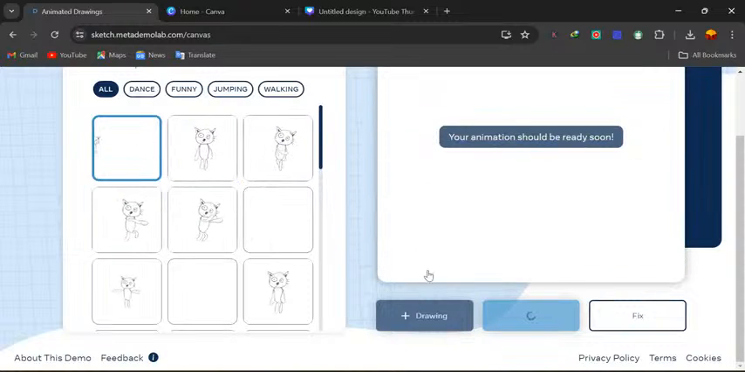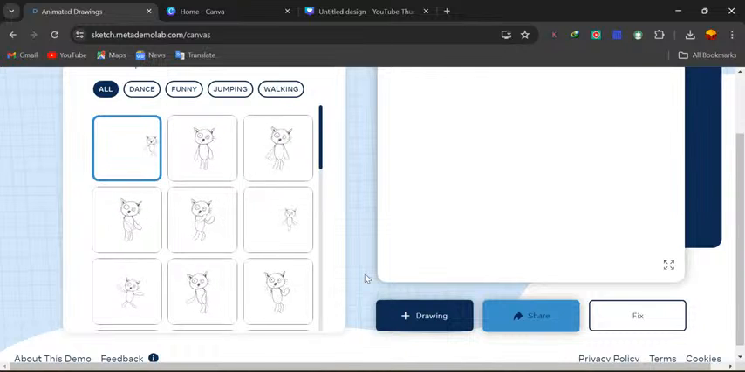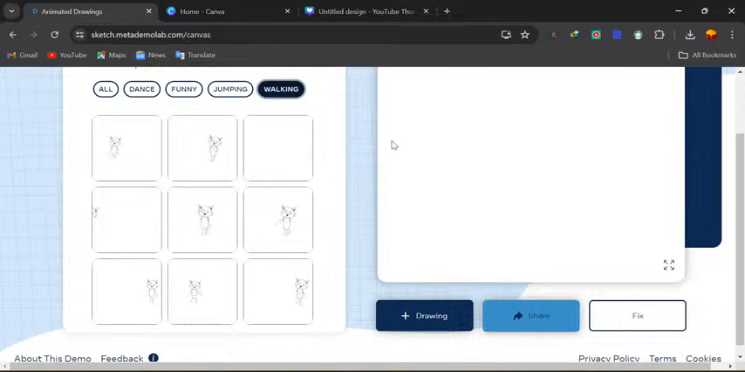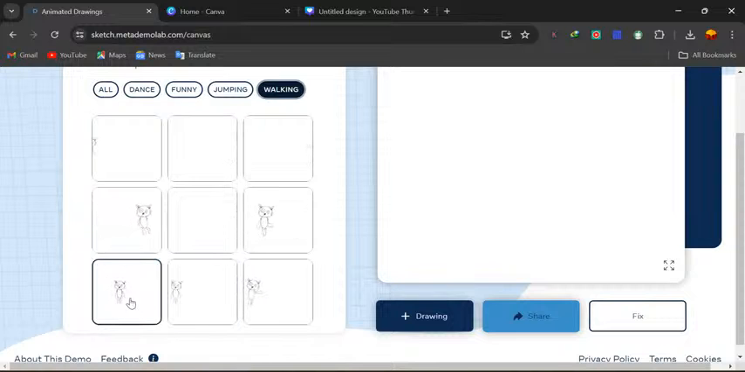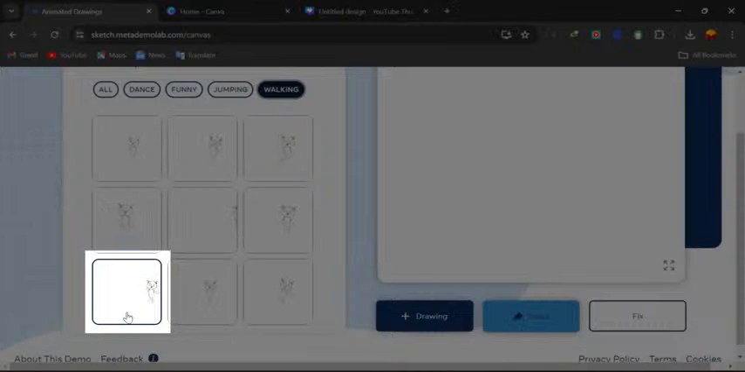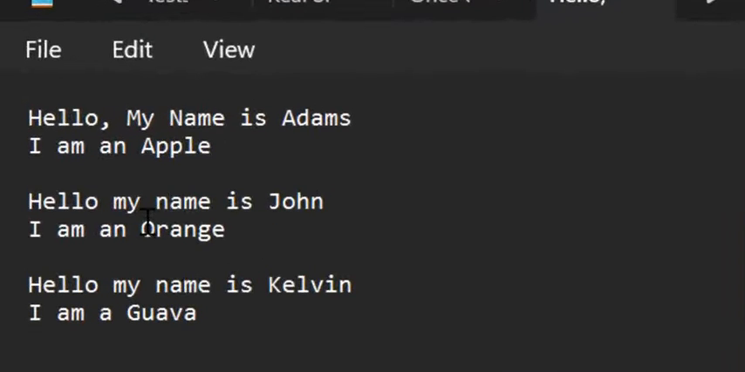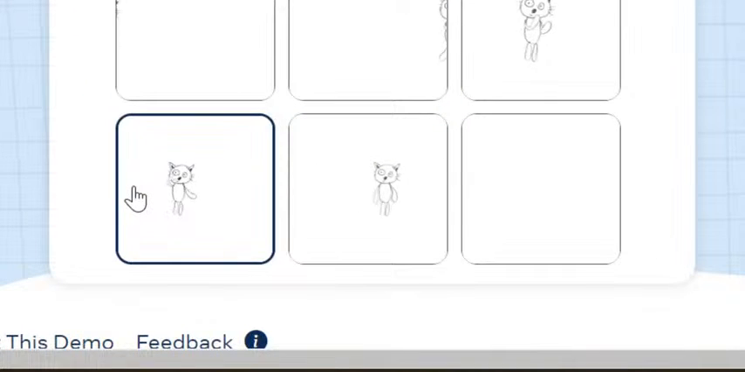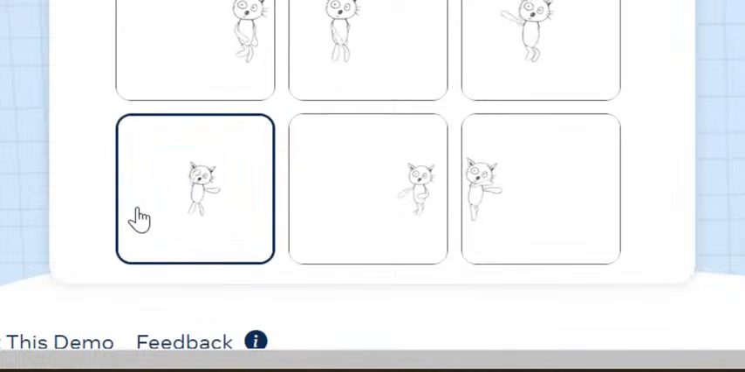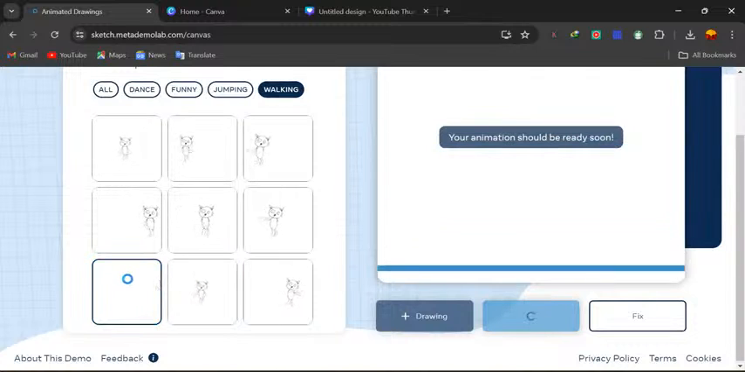All right, so when you're done with that, what we are going to be doing now is selecting a particular style to use. You move over to your work in here, and then we are going to be selecting a particular style here. This is the one I prefer to use, this one right here. The reason I want to use this is because if I look at my script, my script says, hello, my name is Adams, I am an apple. That means my character needs to walk in, stop, and then continue walking. So that means I'm going to be using this one right here. I'm just going to click on this. Move over to your walking, you'll find this right here, and then you can click on this.